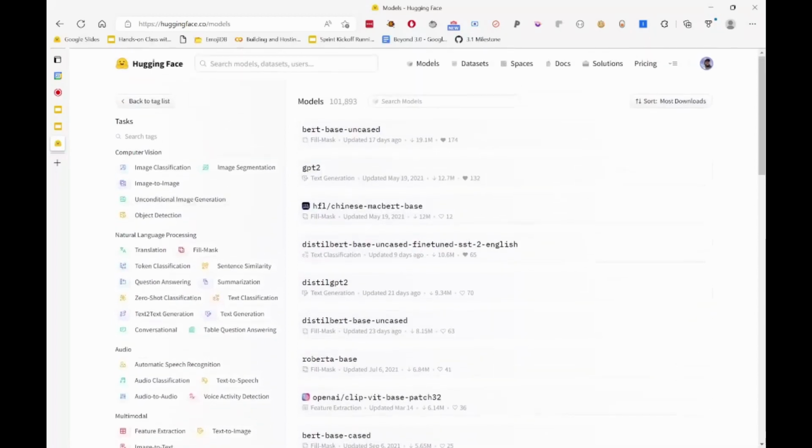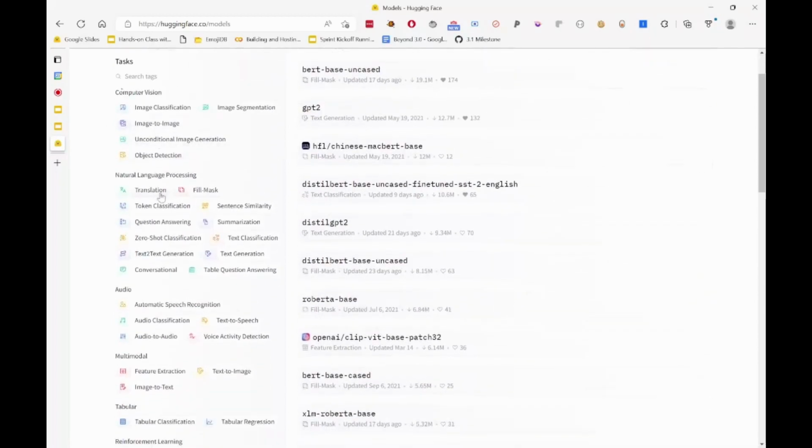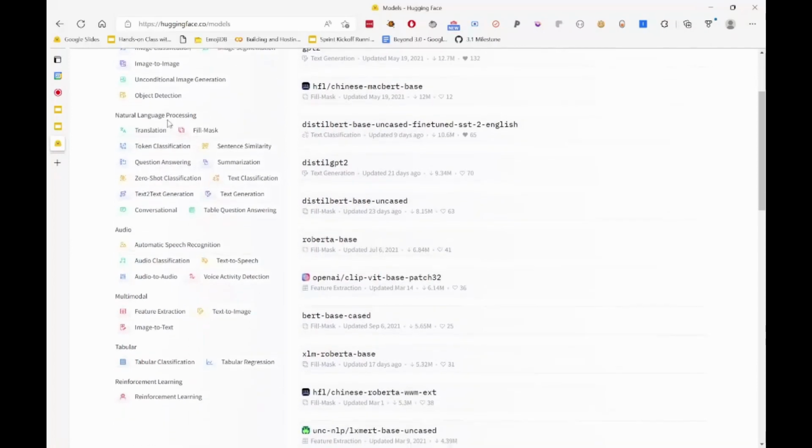On the left here, you can see that the Model Hub supports all sorts of different machine learning models, not just NLP, but for the purpose of this talk, we'll just focus on NLP. Does someone want to give me an NLP task, like one of the tasks that's mentioned here?